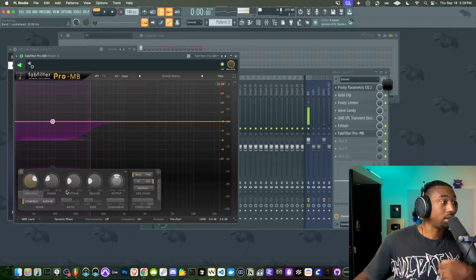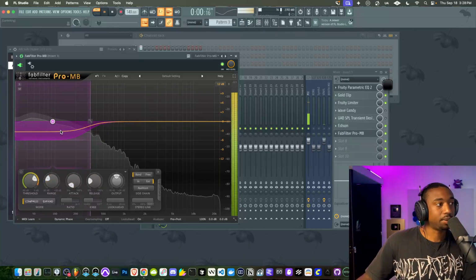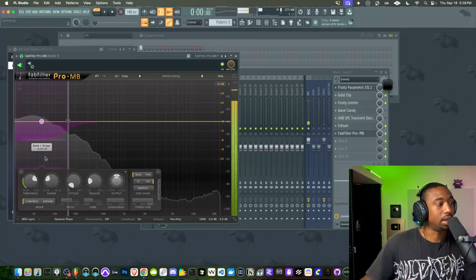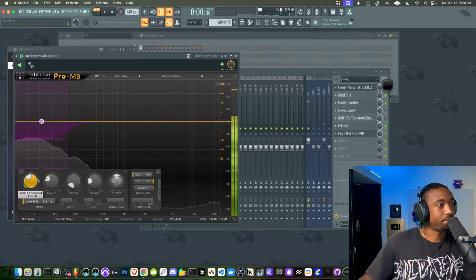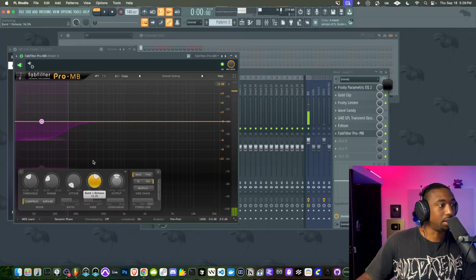We're going to put the look ahead on. And basically we want a fast attack, fast release. So every time the kick hits, it will lower the 808 in this range, in the clashing range, which is that 60 hertz area. So this should correct. Now I'm going to exaggerate the release.